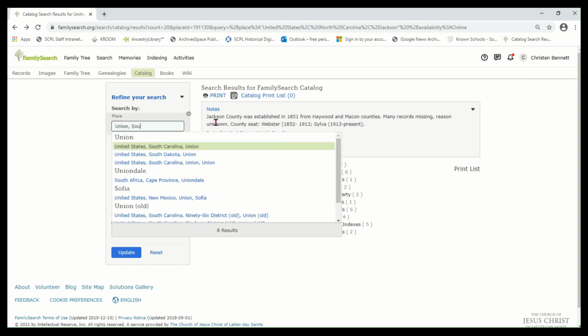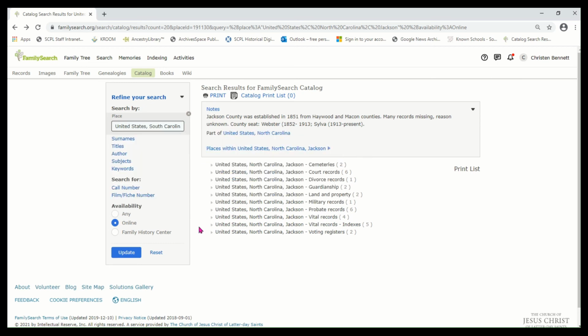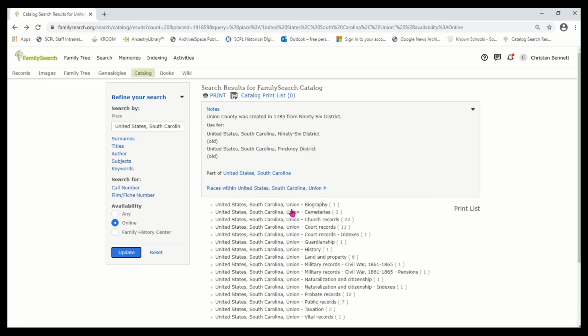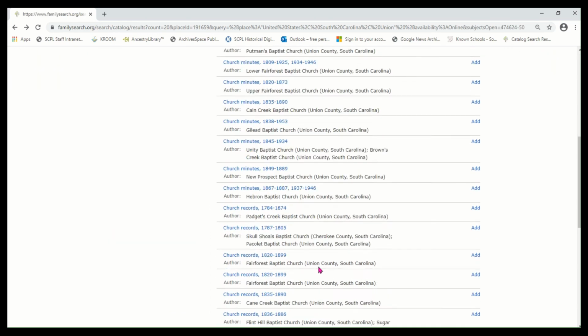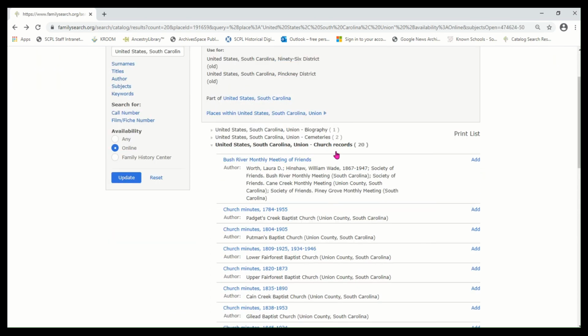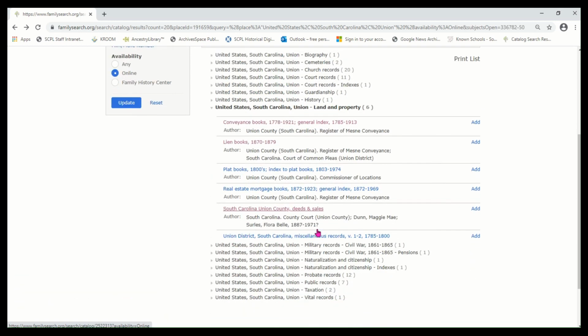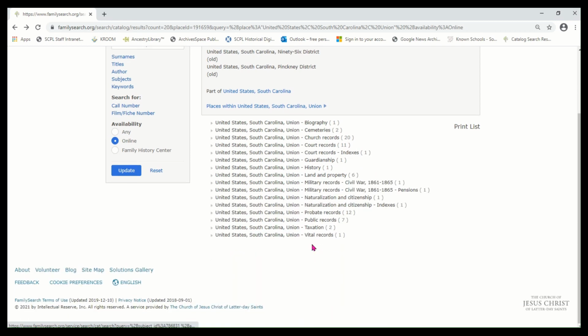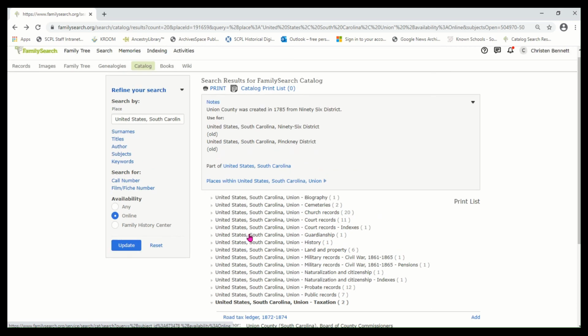We can type in Union, South Carolina and see what they have for Union County, South Carolina. Okay, here they have church records, tons of church records. These are really great if you know where your person was attending. You may be able to find some helpful records there if you scan through them. They've got land records like Spartanburg had. They even have taxation records you can look at. So it's a great tool, a great thing to keep in mind while you're searching on FamilySearch.